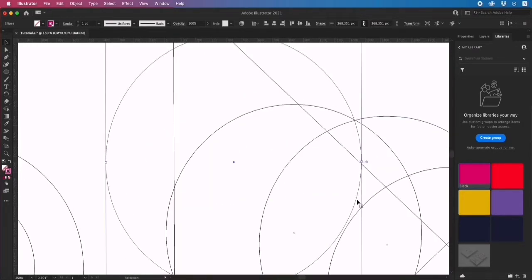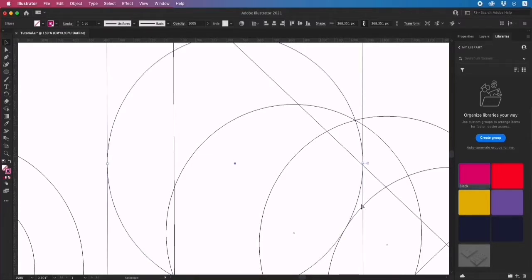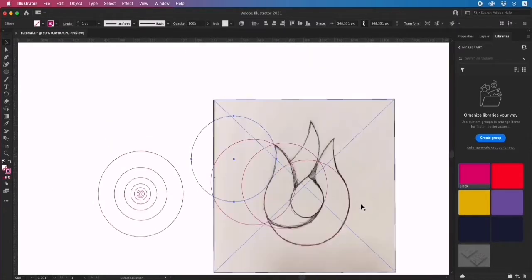And of course you can always go into outline mode, which is Command or Control Y. If you are going to create a golden ratio logo, it definitely helps to have that in mind when you first start your initial sketching process, your idea conceptualization, just so you have a rough idea of how your design is going to look and how it can work with a golden ratio.